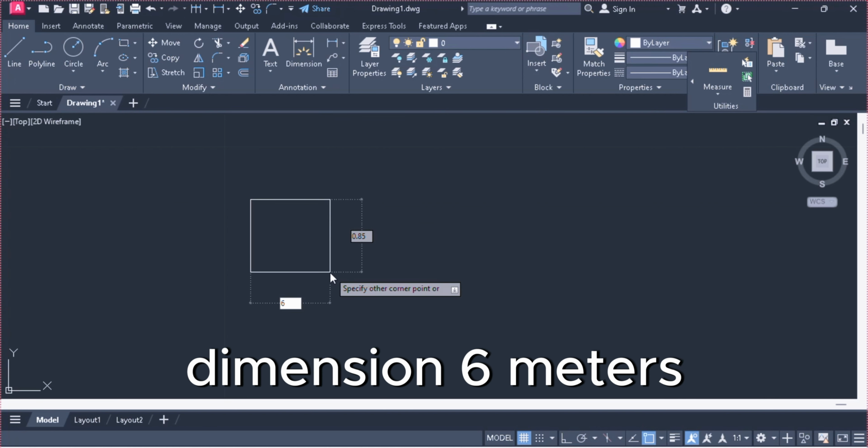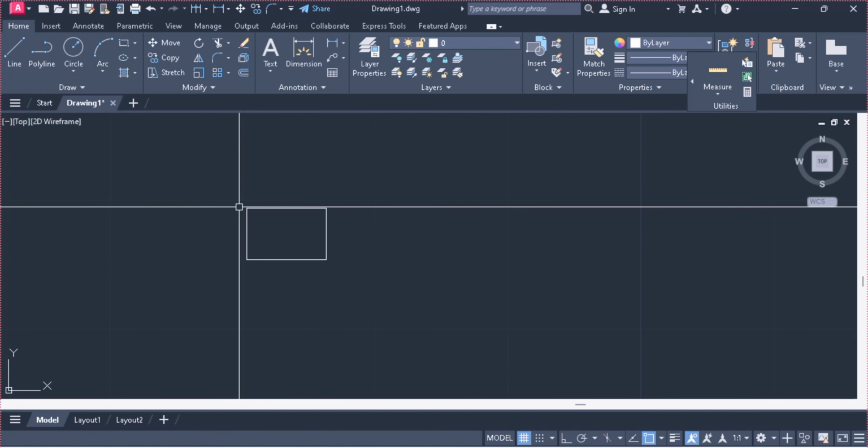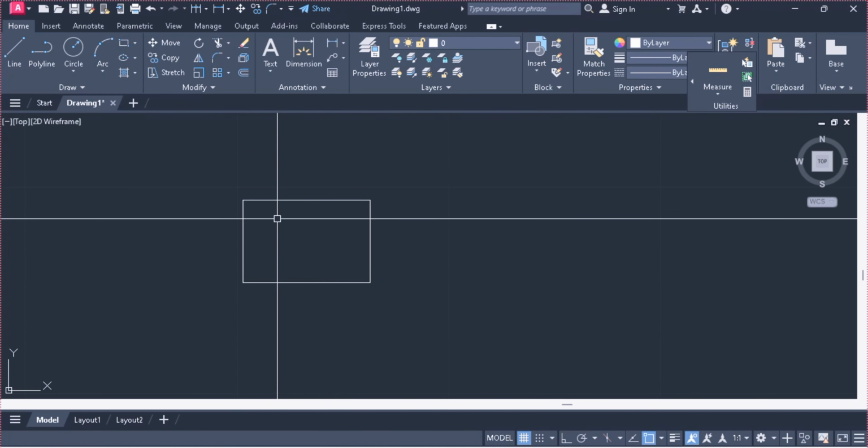Type in your dimension 6 meters, then you click tab and you type 4 meters. Press enter. Now you can zoom out. So here is a rectangle representing 6 meters by 4 meters.